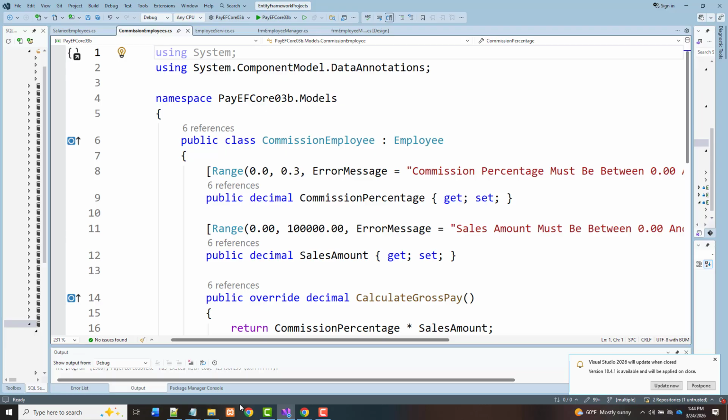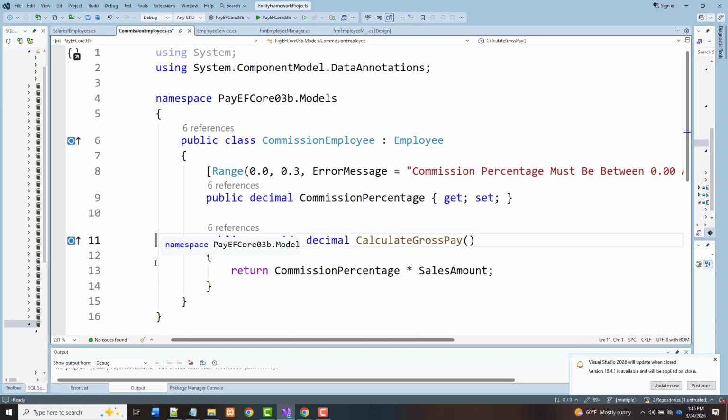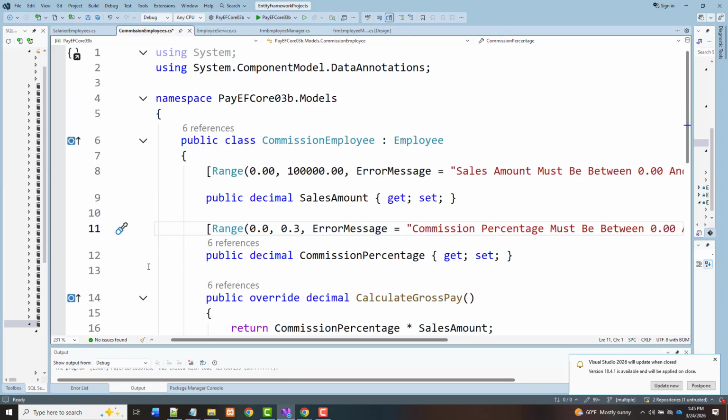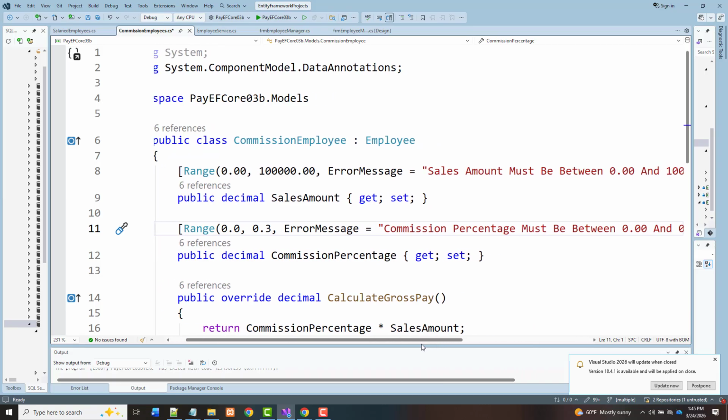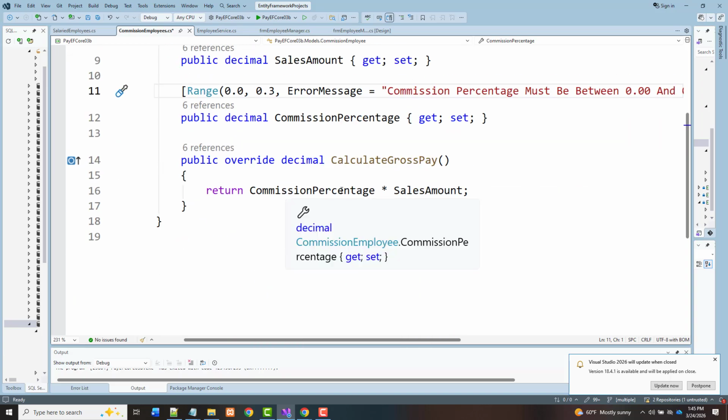Now that I'm looking at that, I don't remember the way that I set it up, but I thought I had sales amount first, then percentage. So I'm going to take this, and I'm just going to flip these. All right. So the sales amount must be between 0 and 100,000, and the commission must be between 0 and 30%.